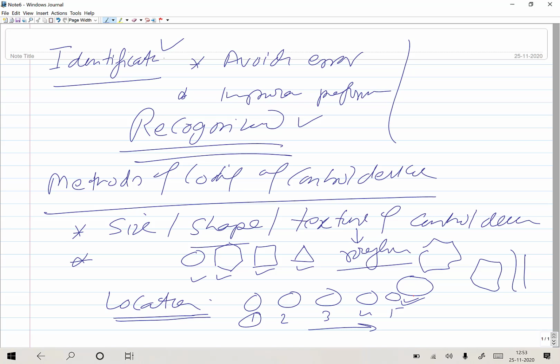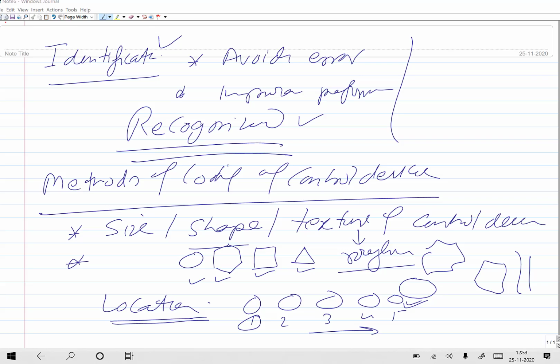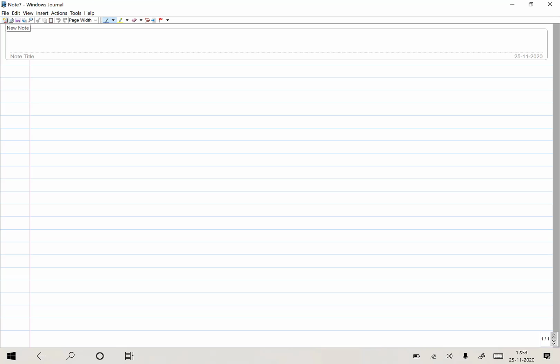Based on the location of the control panel, it may give you different kinds of functionality. So another method of coding the control device is the location. And we have the size. About size, shape, and texture, about these three I have already talked.